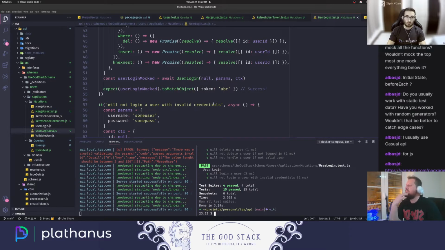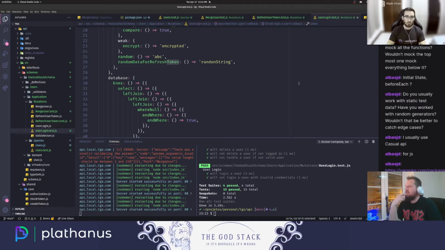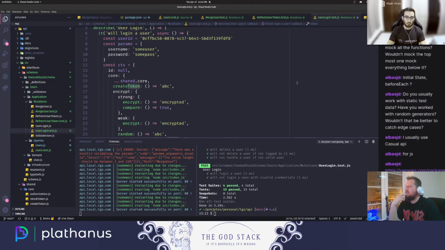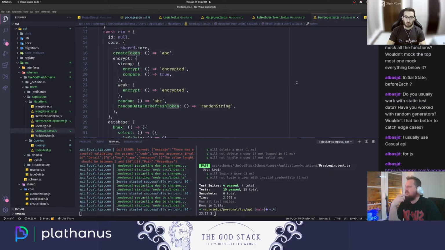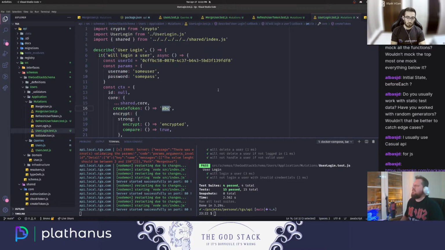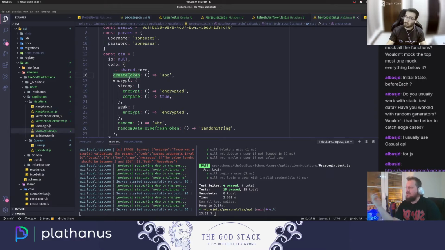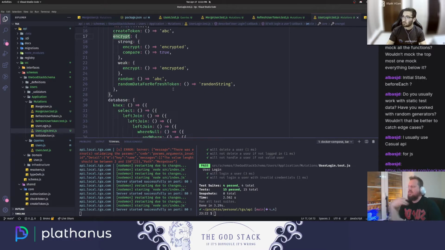Okay, but this shouldn't create a token. Yes, the token is ABC. The create tokens here. Okay, it's ABC. I was just curious about that. Okay, so what I'm doing again, I'm just mocking everything. The create token function, the encrypt function.